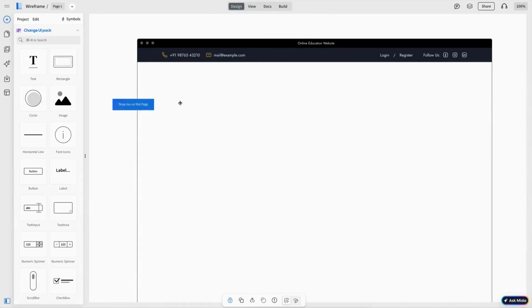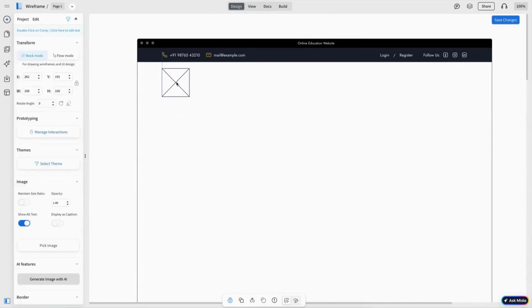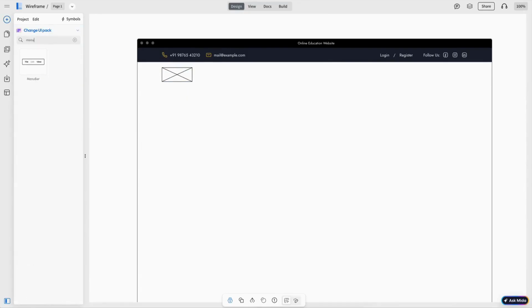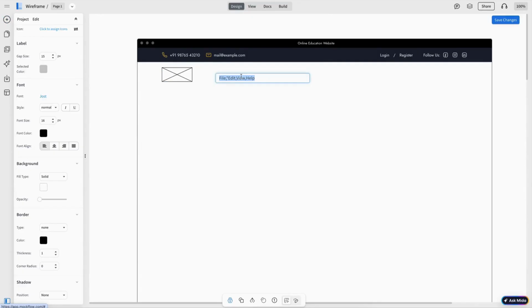Next, create the main header with a logo, navigation menu, search and cart icons, and a primary CTA button labeled Apply Now.